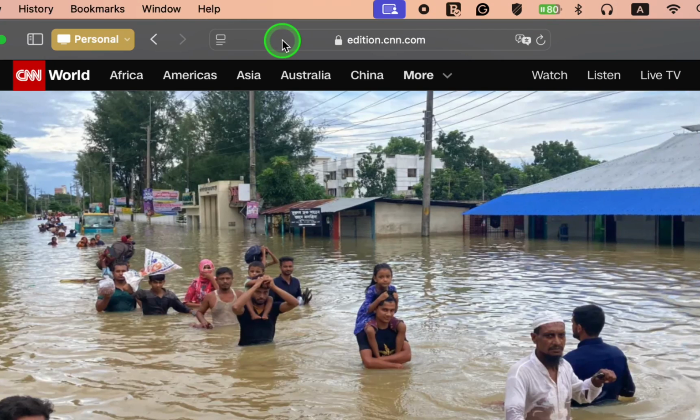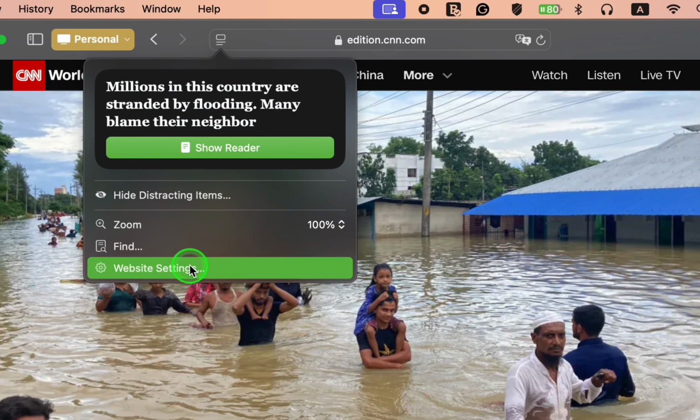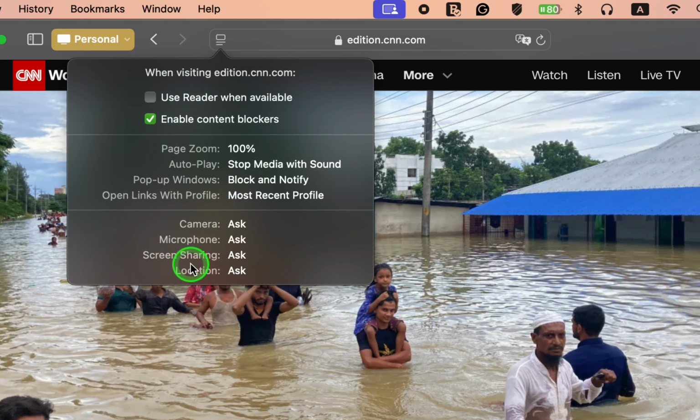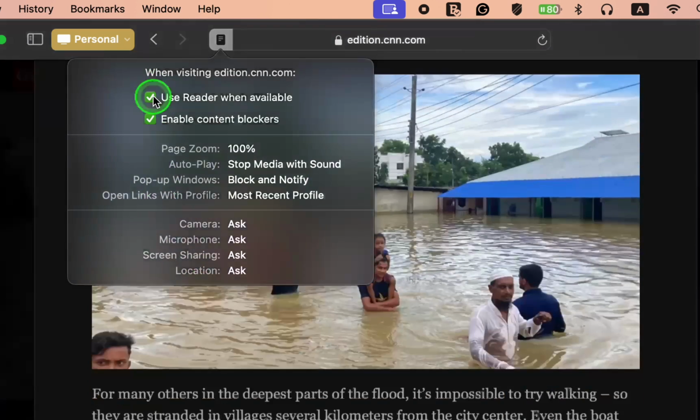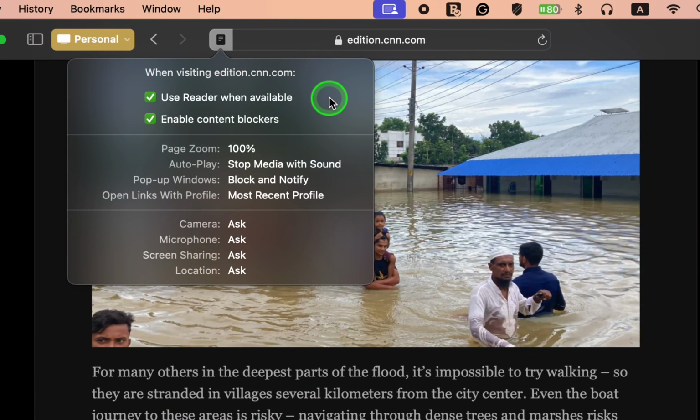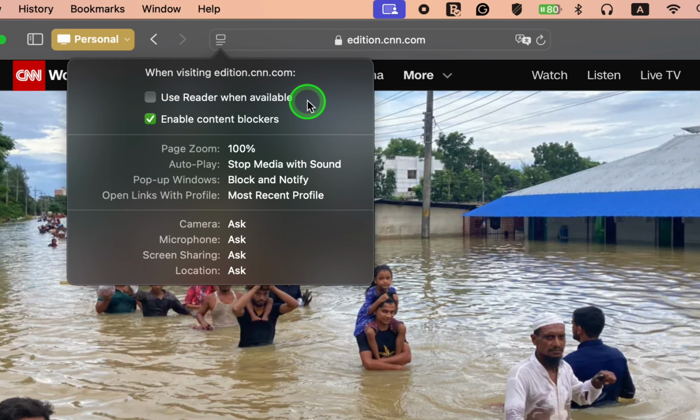If you want to consistently view CNN in reader mode, go to Website Settings and check Use Reader when available. This setting applies only to the CNN website and won't affect other sites. I don't like this automatic feature because it can sometimes be annoying, so I prefer not to use it. Instead, I'll manually enable reader mode when I want to.